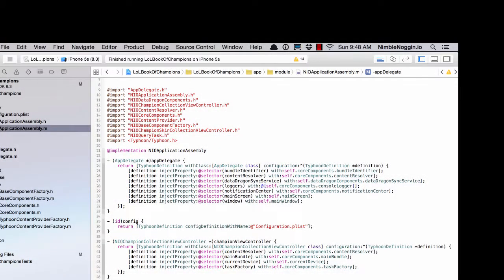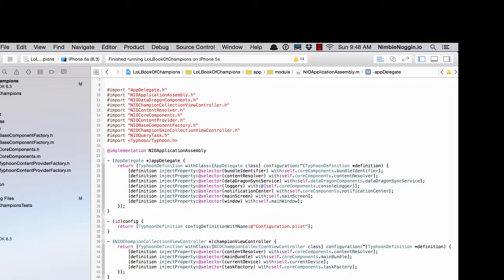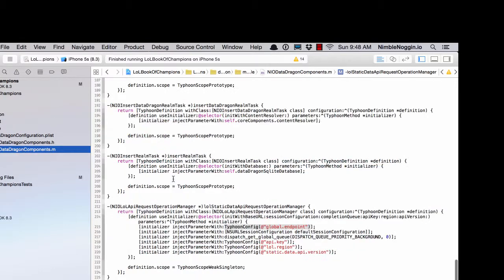The second approach to injecting dependencies is actually called initializer injection, or you may have heard it referred to as constructor injection. That's where all of the dependencies are injected via the initializer. And the best example of that is down here in Data Dragon. So let me pull that up.